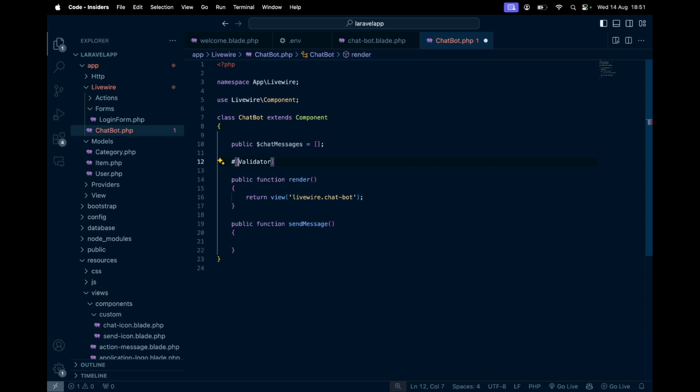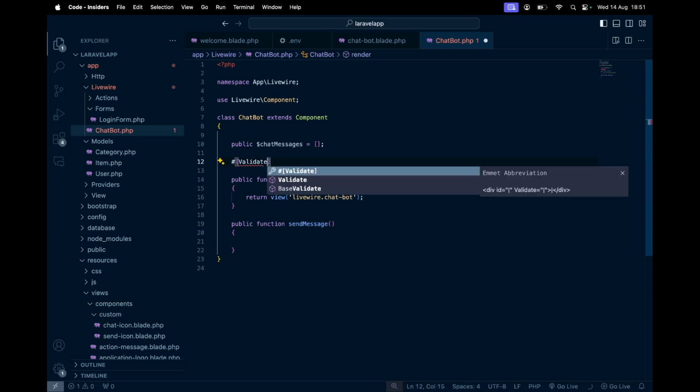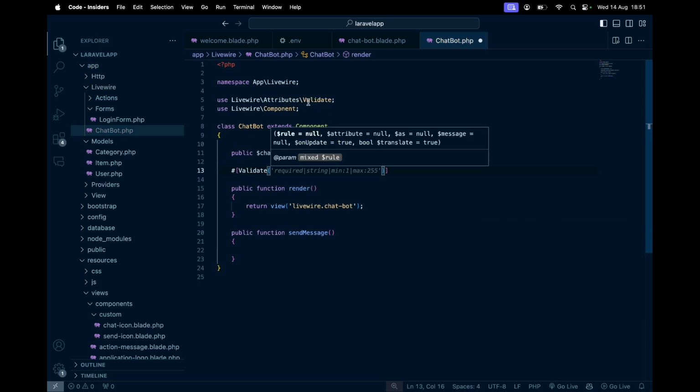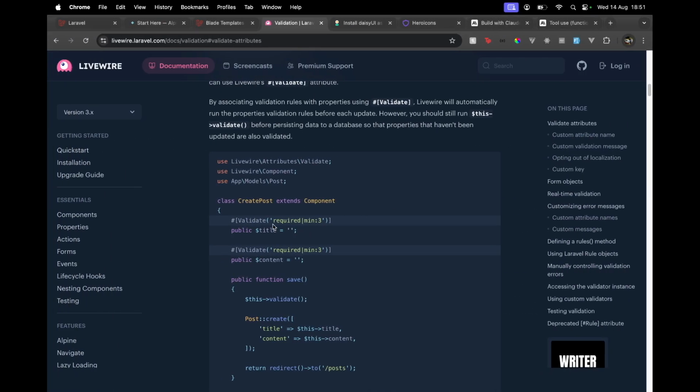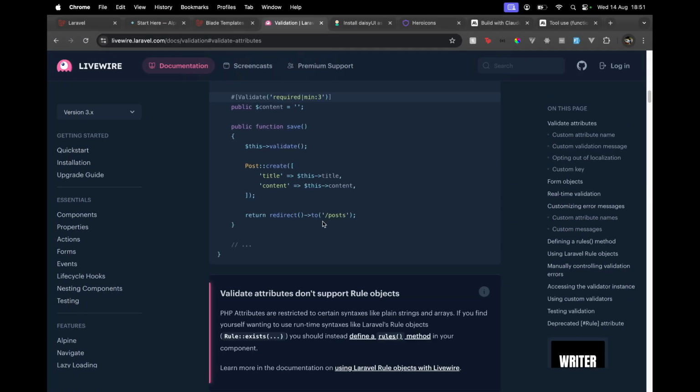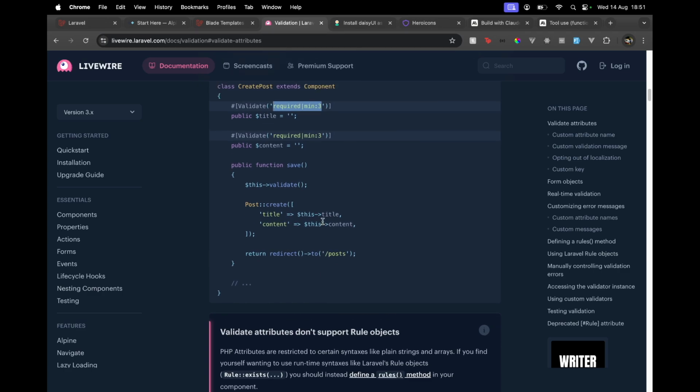So these are attributes, Validate, and then here I'm going to import this from Livewire Attributes Validate, and here I'm going to put some attributes. So here we can put the typical Laravel rules like these, or if you want more complex rules, then you can use a function which is rules, and then you can write your validation rules in that.